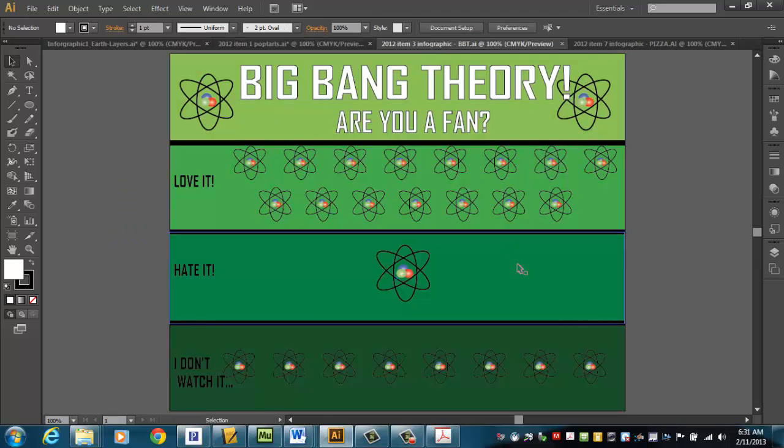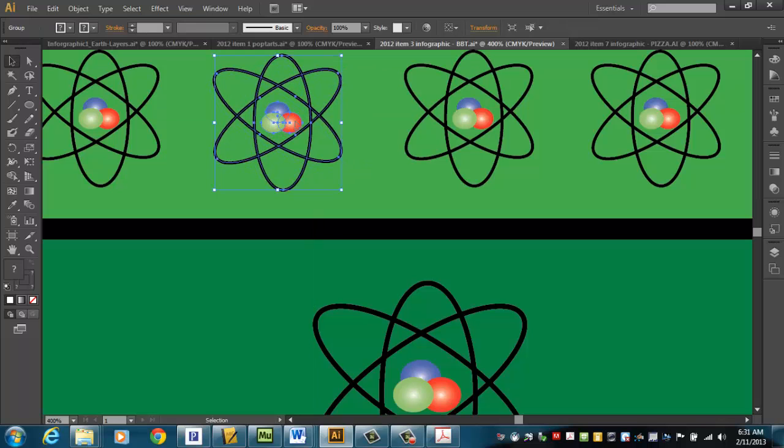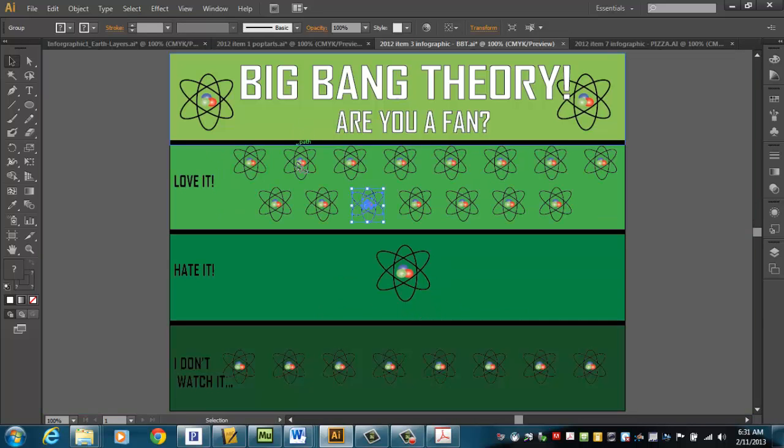Here's my second example. I did the Big Bang Theory question. Each one of these little atoms here represents a vote, and again, I just did circles that are not filled in, and if I zoom in on that for you some, you can see them a little bit better. But I used some big black circles that weren't filled in, and then some smaller circles that have gradients on them, and then they're grouped together, and then I could alt drag them to make extra copies of them. And this is a time where I used the aligning feature here.